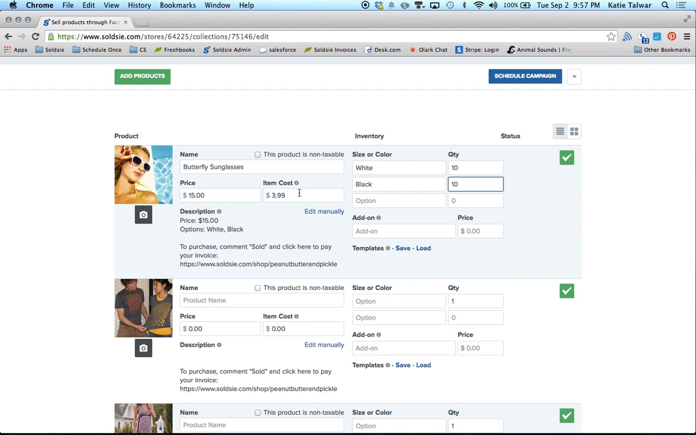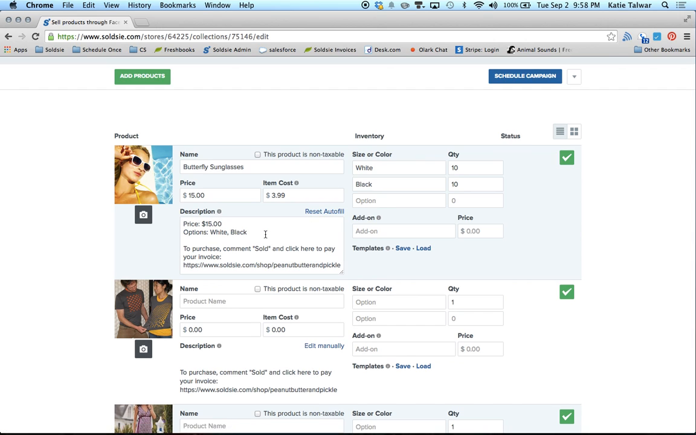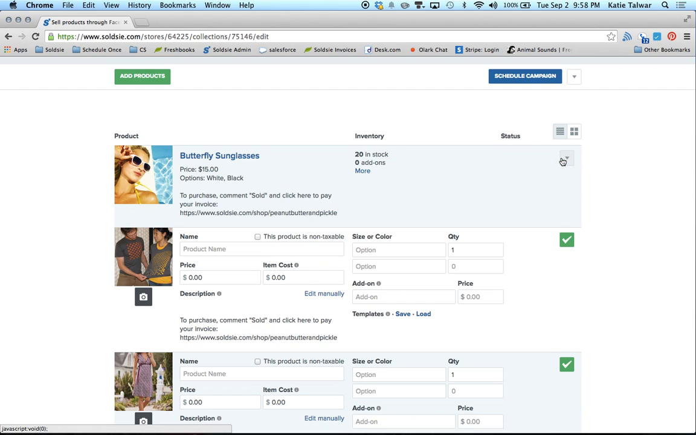Now you can see as I'm adding in these options, it's creating a description based off of this information. If I want, I can always edit manually, and I can go in and add any information that I think would help somebody purchase these pair of sunglasses. When I'm done, I can hit check mark and hit save.